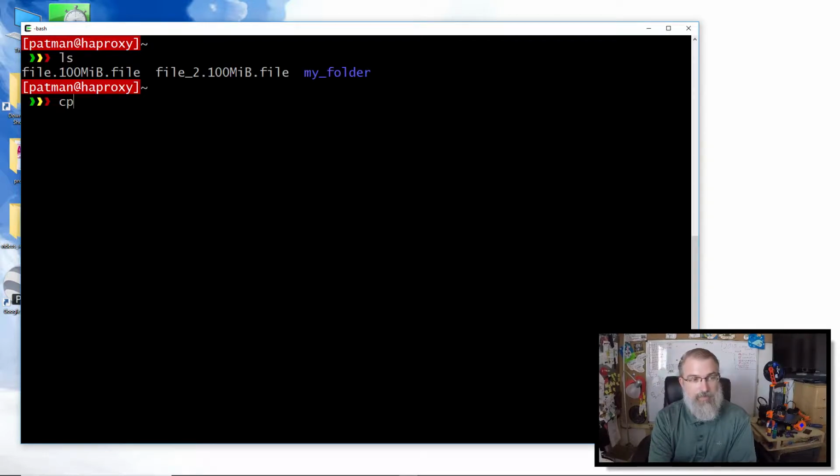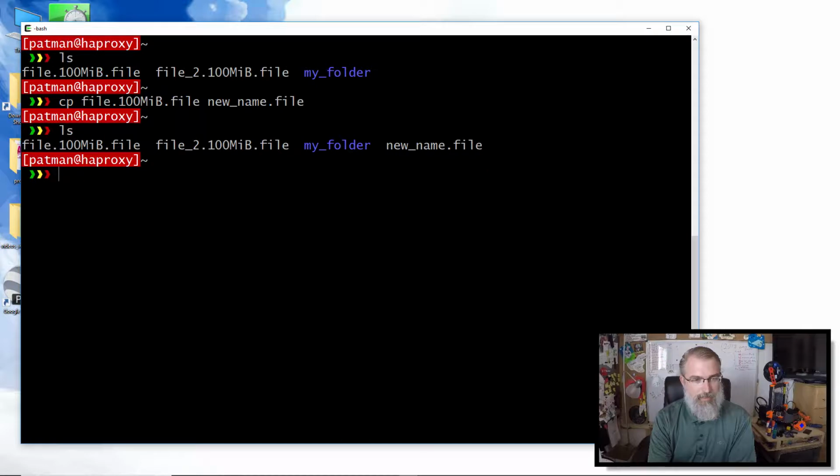So here I can look and see those two files. And I can do something really simple. I can take that file 100 megabyte file and I can copy it somewhere. So copy this file and I could copy it to a new name. I'll just call it new name. It's kind of binary. So now I should see in here there is a new name, and they'd be the exact same file as that.